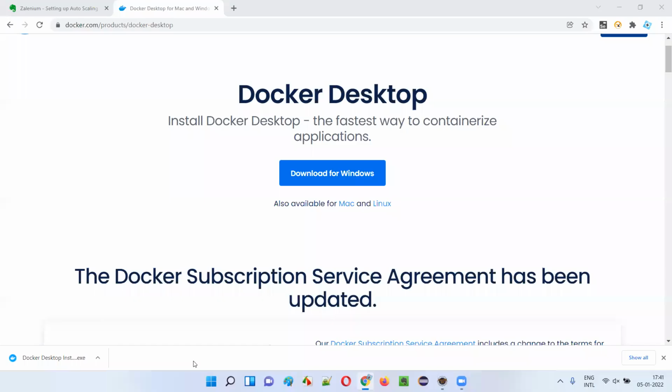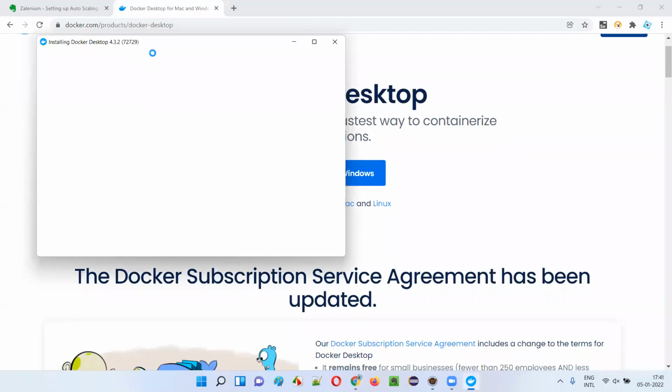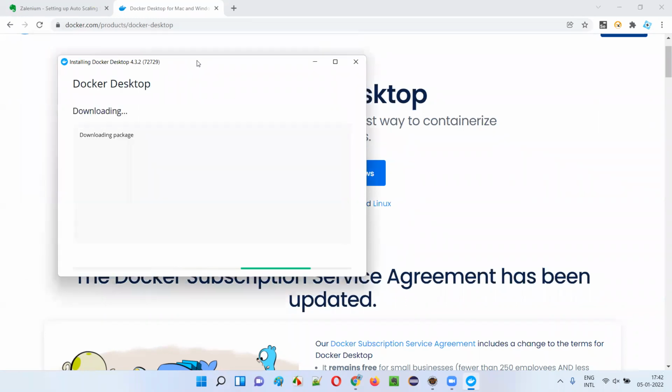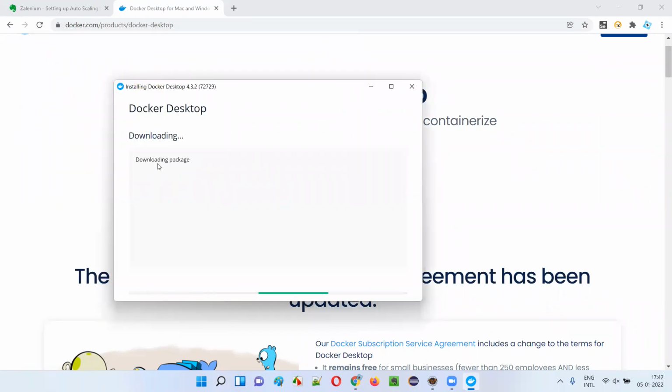As you can see, this software has been downloaded. Let me double click on this to install. In a while, I got this user access control dialog. I'm just selecting yes. And I'm getting this installing Docker wizard. So it's now downloading, guys. It's downloading the packages. Let me pause and resume the video when required.